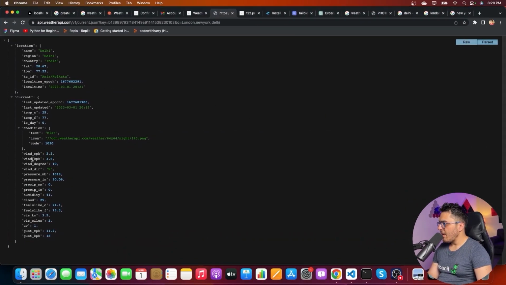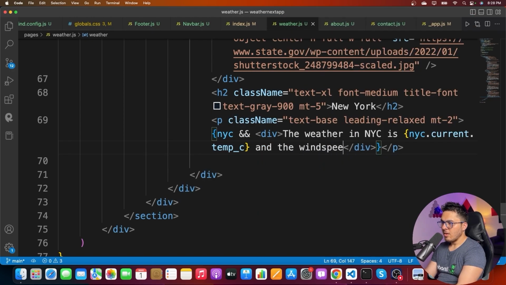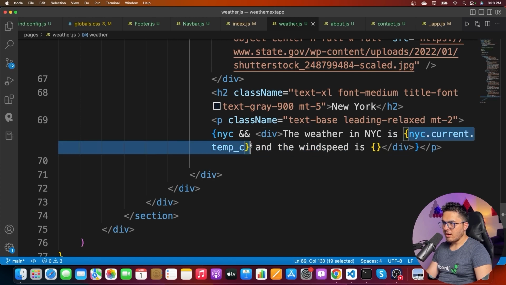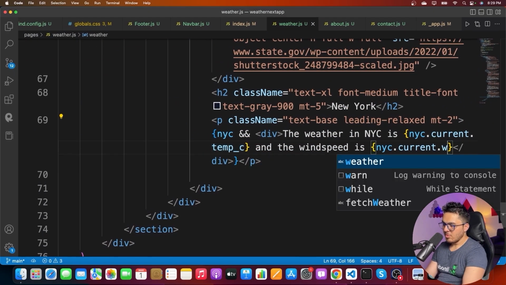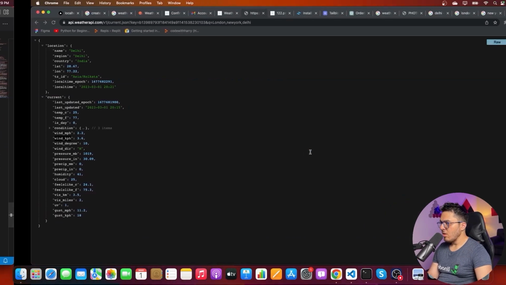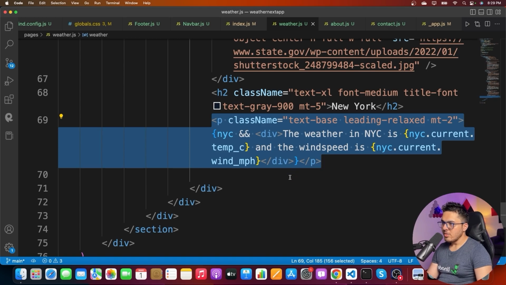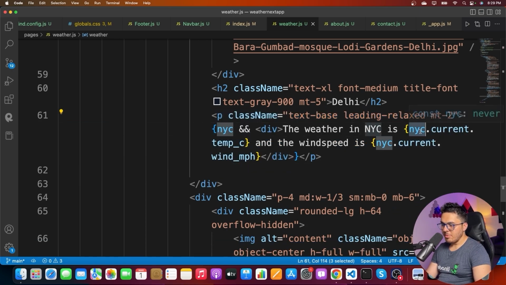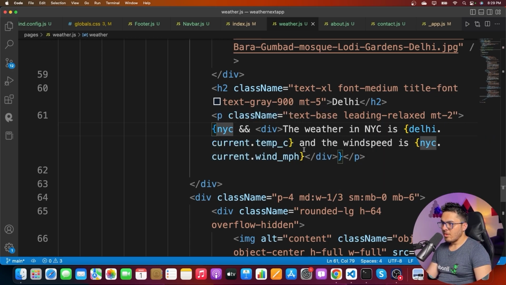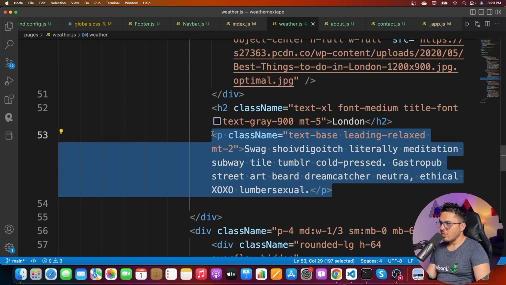And I'll say the wind speed is nyc.current.wind_mph. This is how I'm going to do it for all the other cities, sorry, not countries. So let me paste it here and change it to Delhi. And I'll change this one to London.